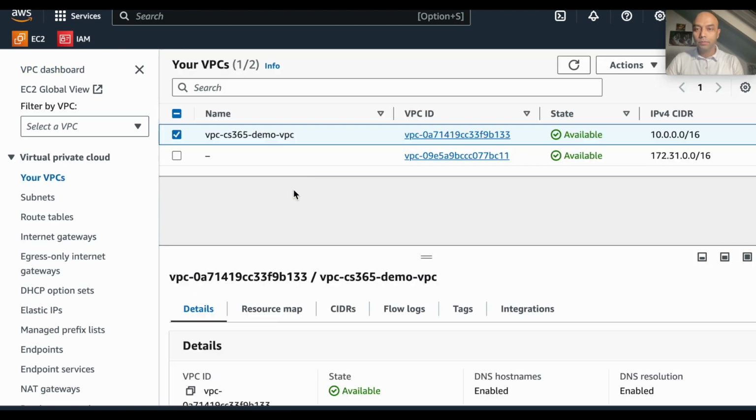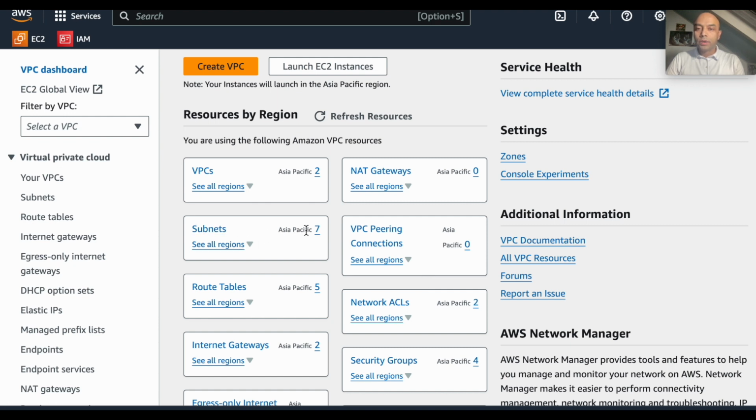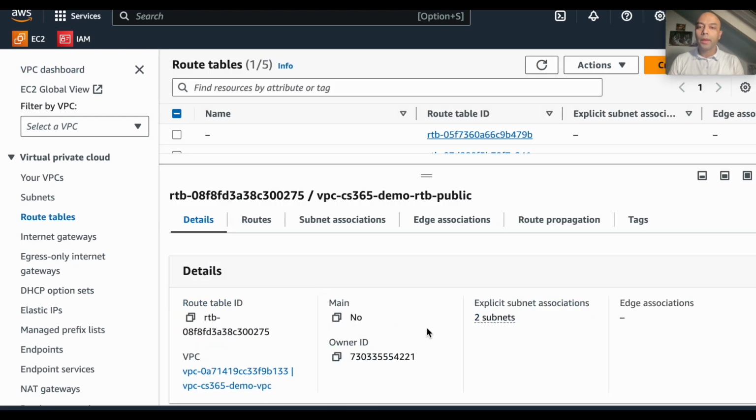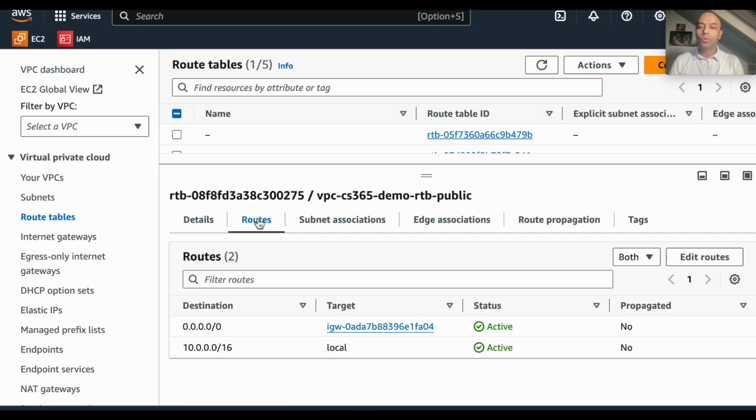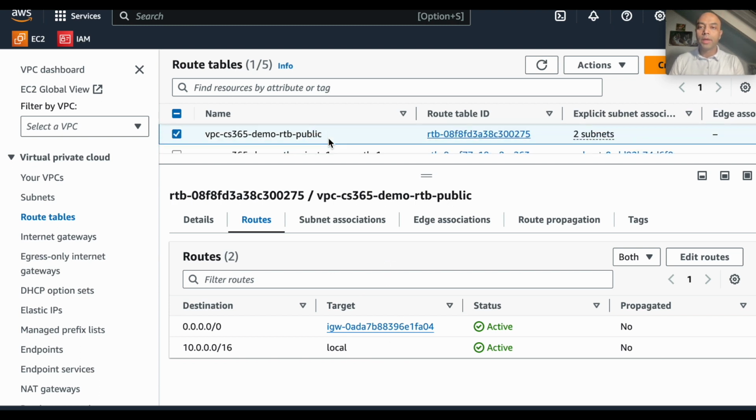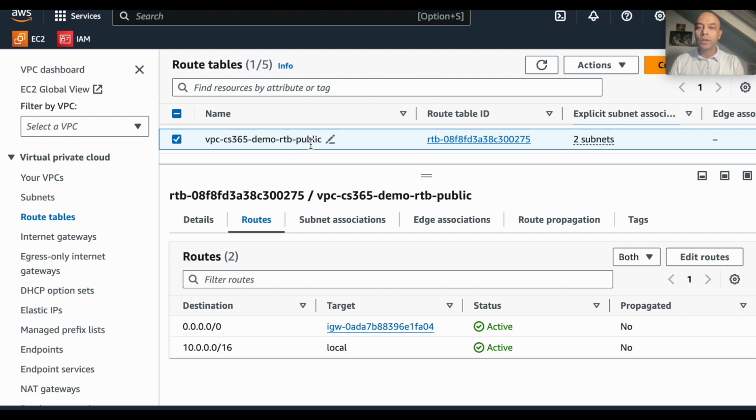If we click here, you see there are 2 VPCs. This is the default one and this is the one we created. If I go back to the previous screen, you will see a total of 7 subnets and a total of 5 route tables. If you go to routes, you see this routing table is coming from the subnet that we have selected. Let's say I'm selecting the public subnet. The public subnet has this route table, which defines that an internet gateway is attached, and this internet gateway is allowing traffic towards the internet.